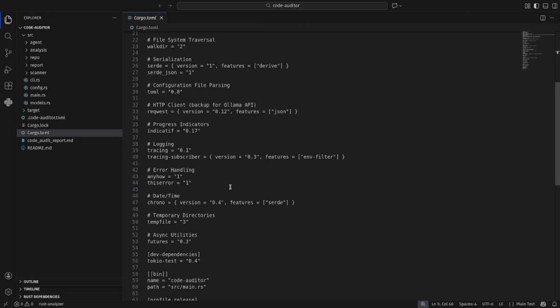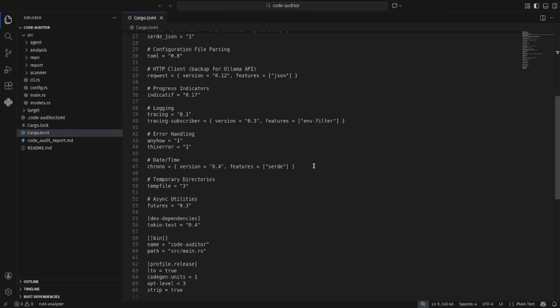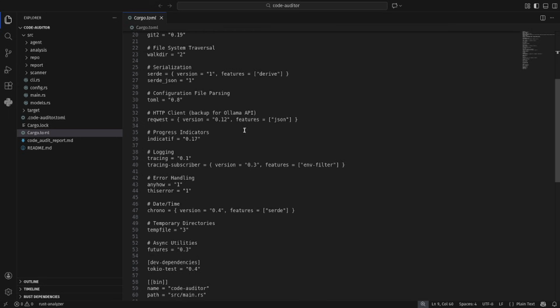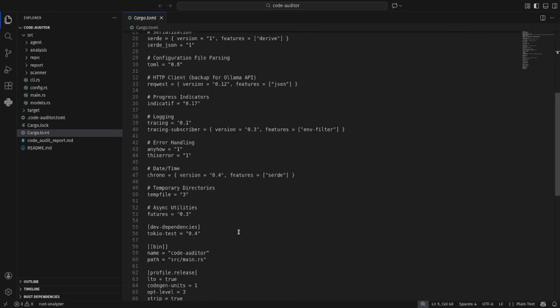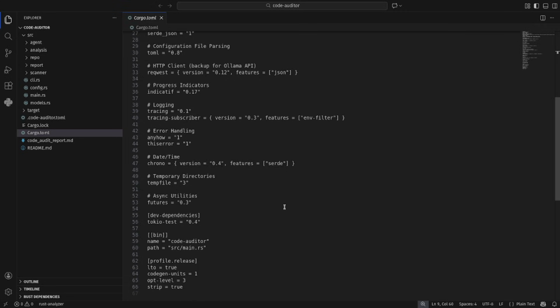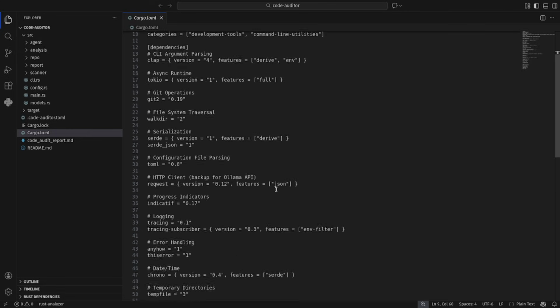A few more essentials. Chrono for timestamps in our reports, indicatif for beautiful progress bars during Git clone, walkdir for recursive file system traversal, tempfile for temporary directories when cloning, futures for async utilities. That's our foundation. 15 carefully chosen dependencies for a production AI agent.